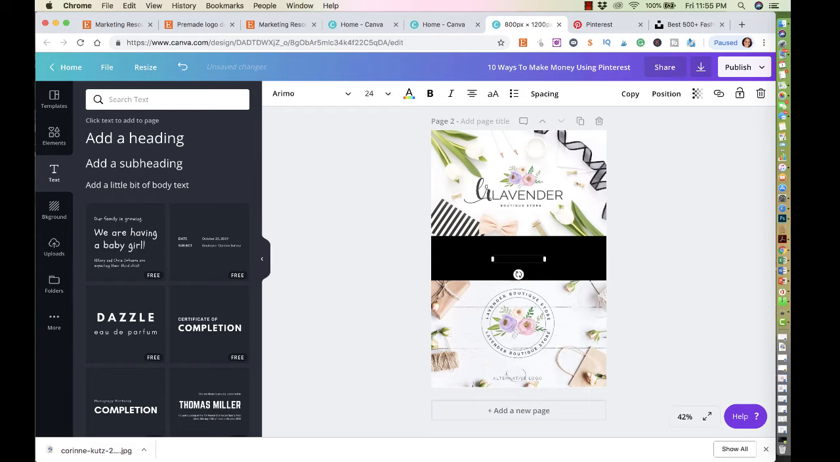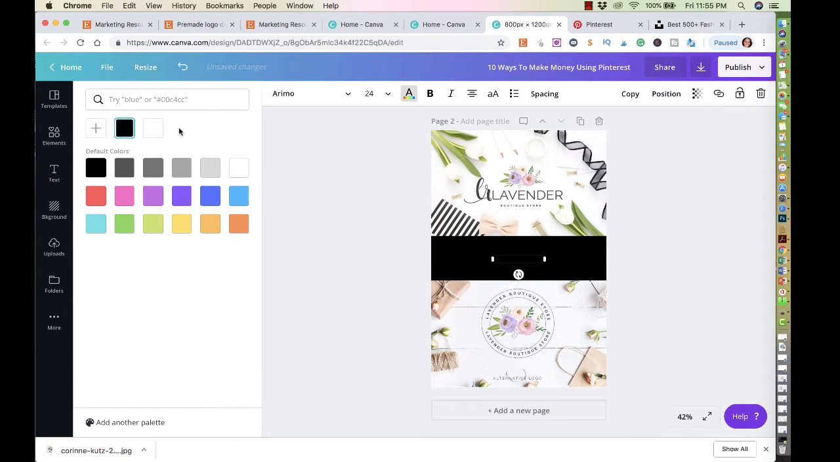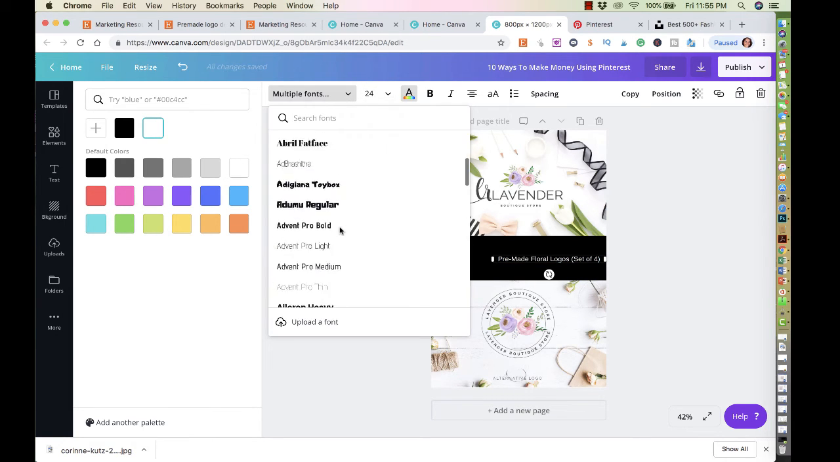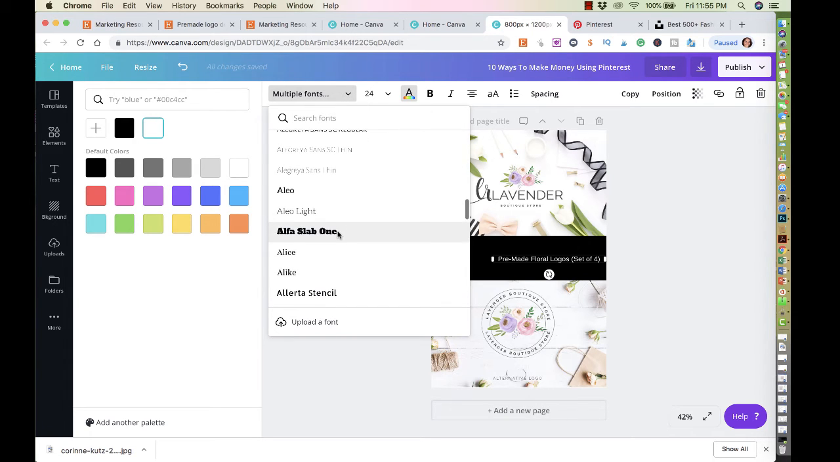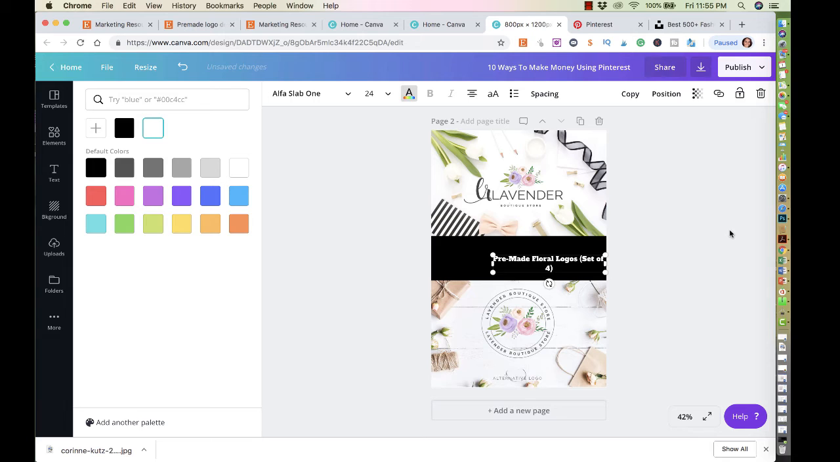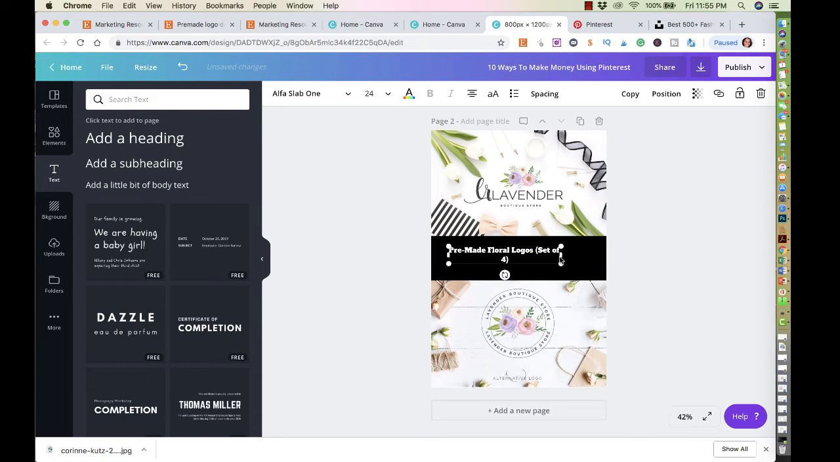Let's make the font white so you can see what you're typing. And I'm going to say, pre-made floral logo, set of 4. And then I'm going to take this and make it a thicker font so it can stand out, since it's already really small as it is. Put it up here. And then I'm going to make it a little bigger. And let's see.